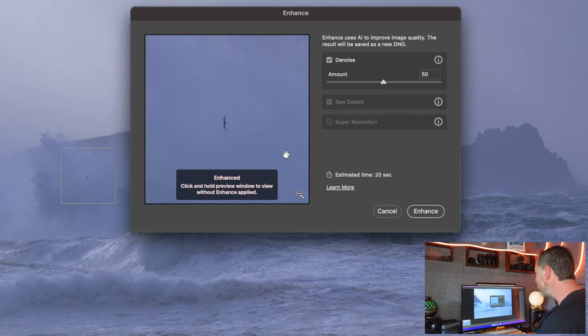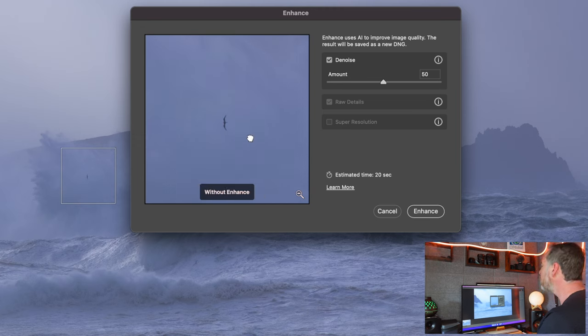Wow, that makes a big difference. So if I click, you can see the amount of noise that's around the bird. And when I take it onto enhanced, it cleans all of that up. Let's have a look over here. Wow, it is just completely removing any of that noise.